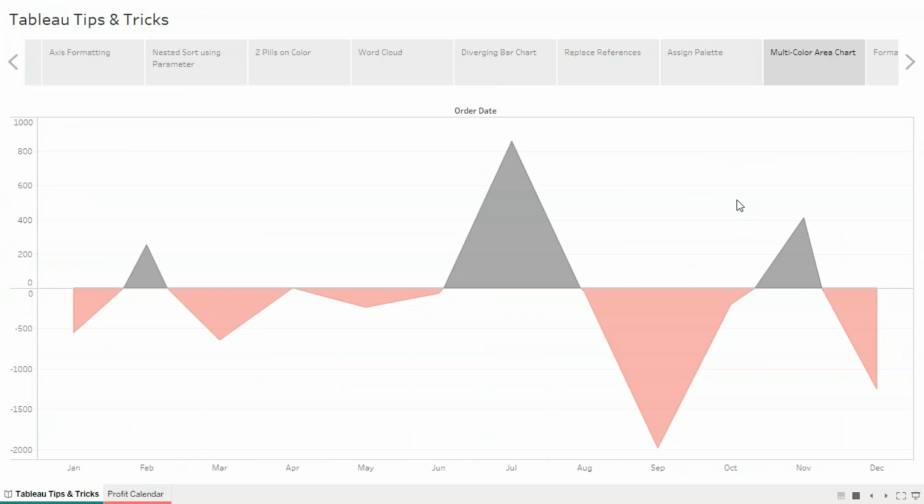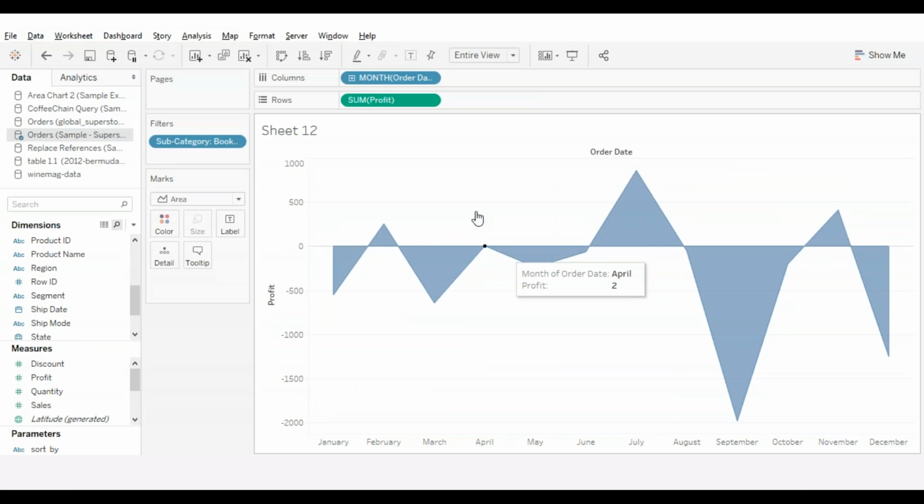Our next trick is a multicolored area chart. So area charts usually appear only in a single color format. But suppose you want different colors for your negative and positive data. So let's see how to implement that. So I have my order date in the column shelf and sum of profit in the row shelf.